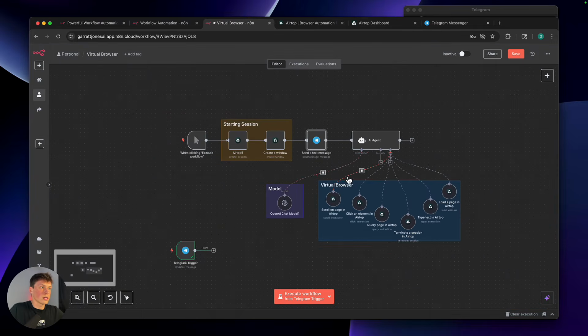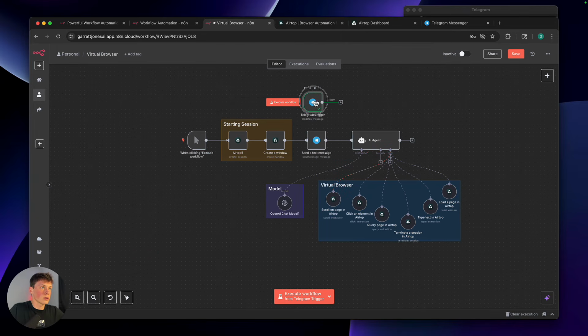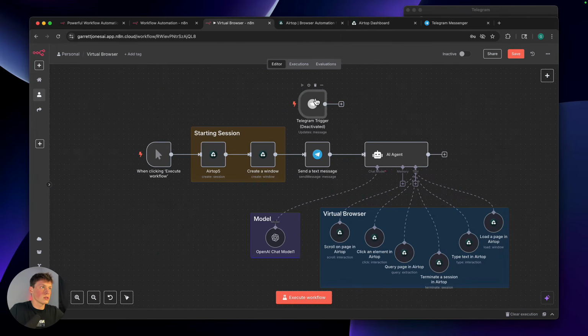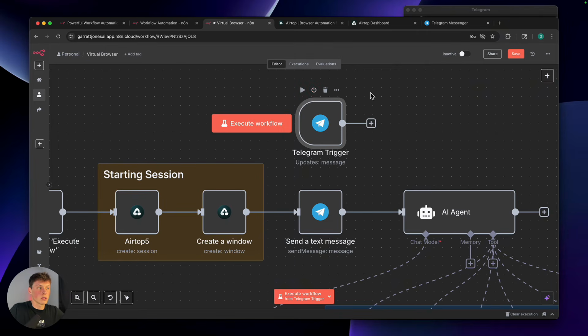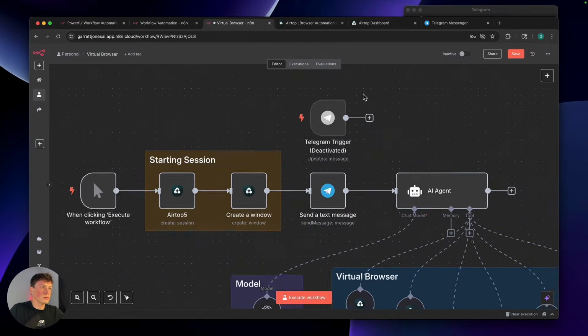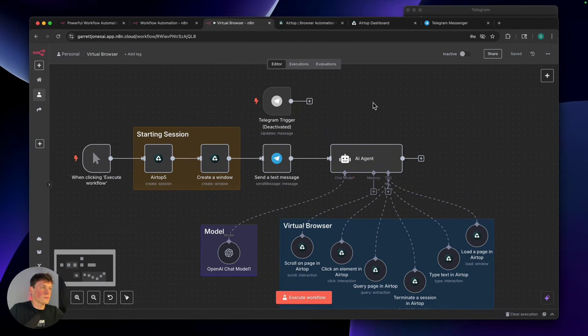So that's what that is doing. I'll leave this right above here. I'll set this to deactive. So when you download the template, just turn this back to active by clicking the power button, send the message like I just showed you, and then get that chat ID.